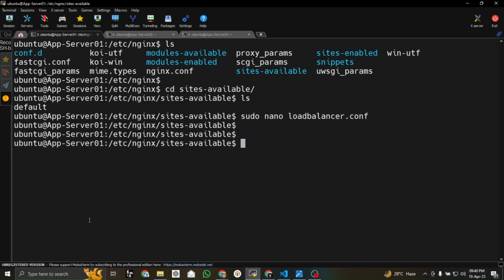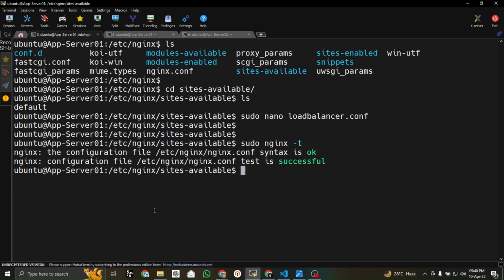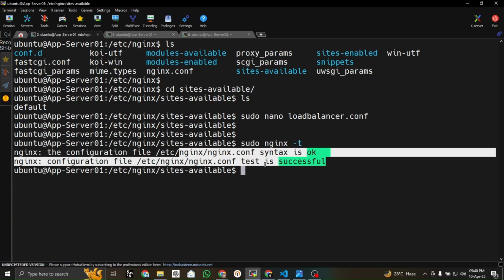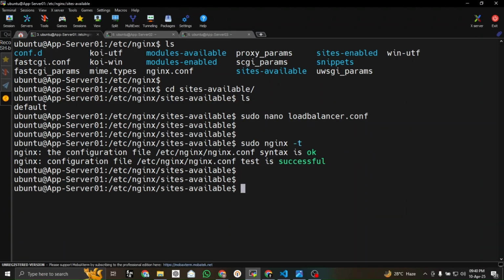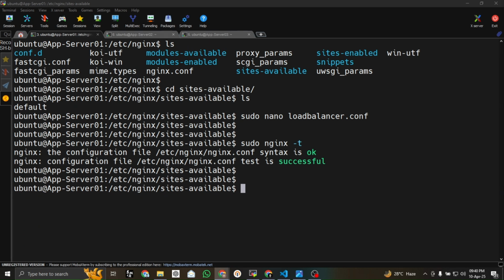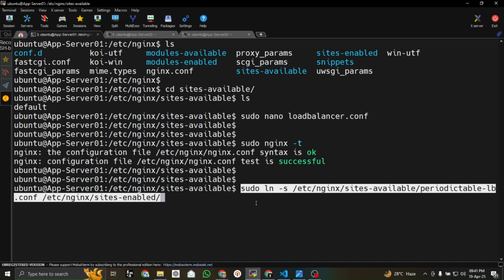One thing we have to check is the syntax, whether it is okay or not. The command is sudo nginx -t, and it will show you that the configuration file syntax is okay and it is successful. One more thing we have to do right now is use this command. I have pasted this command, which is sudo ln -s and the directory path name.